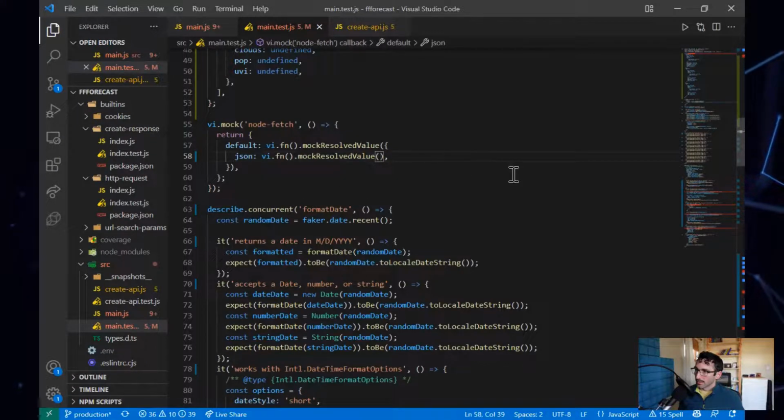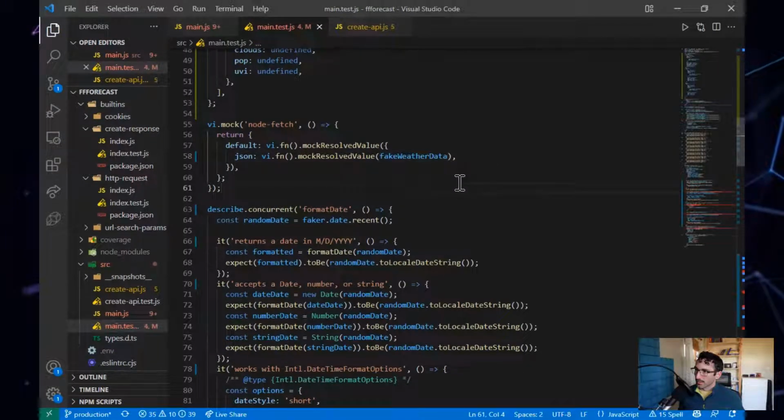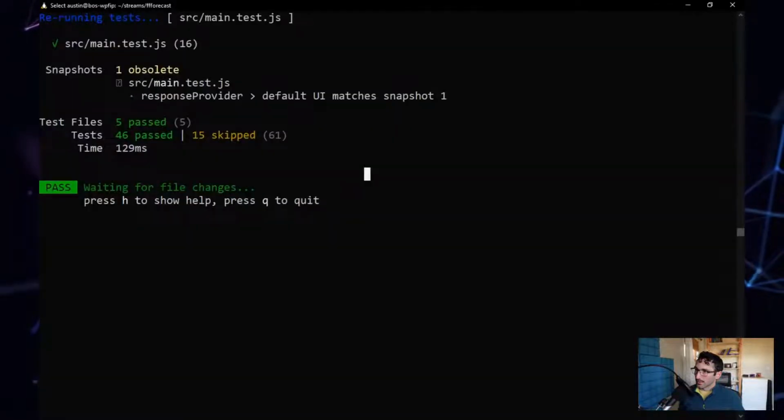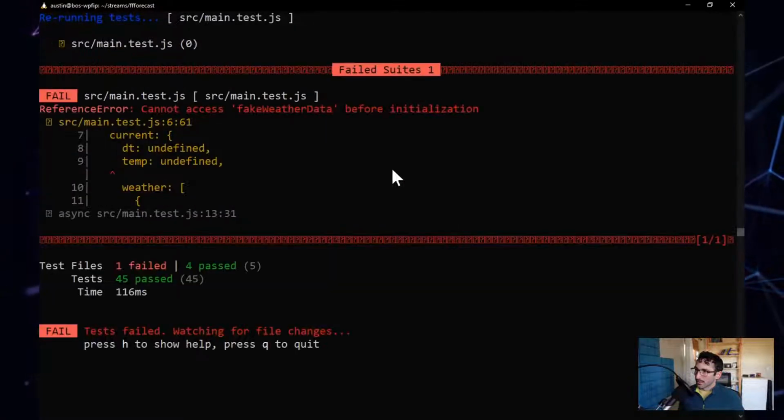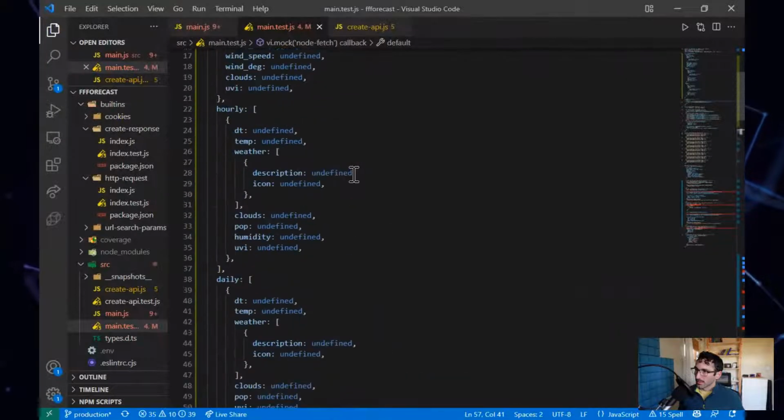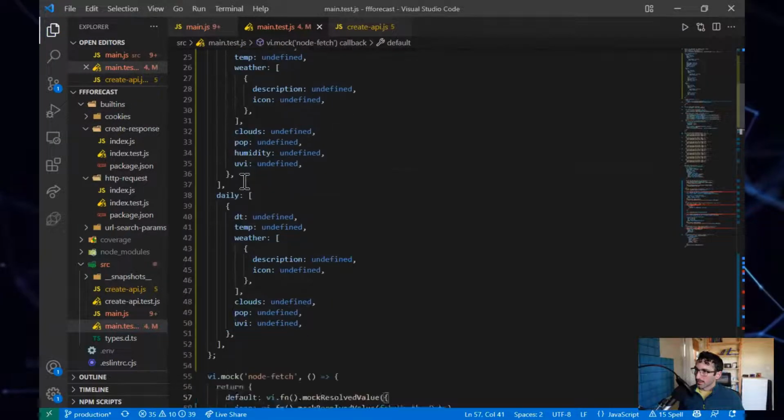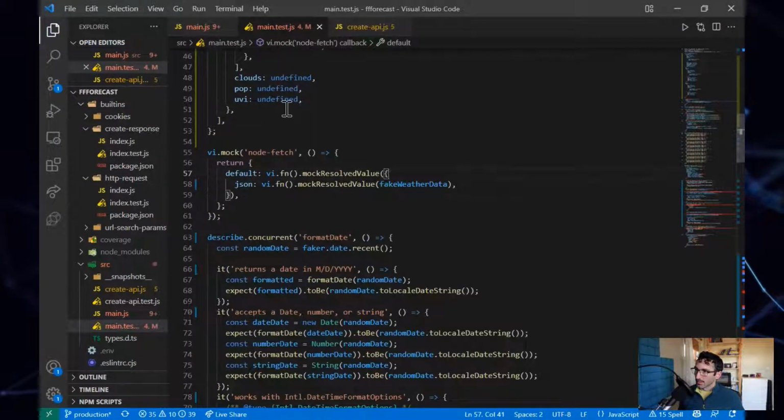Here, mock resolved value is fake weather data. So with that, what do we have? Cannot access fake weather data before it's initialized. Ah, that's really annoying and unfortunate.